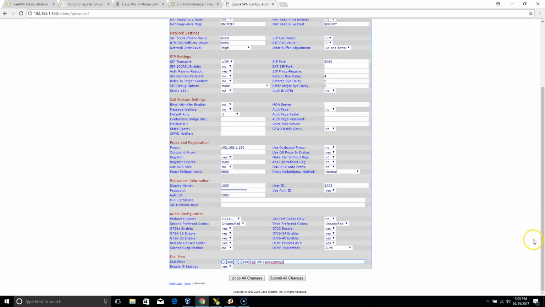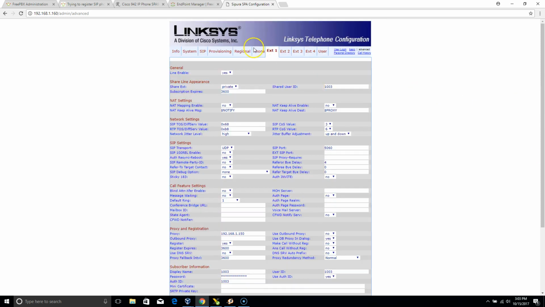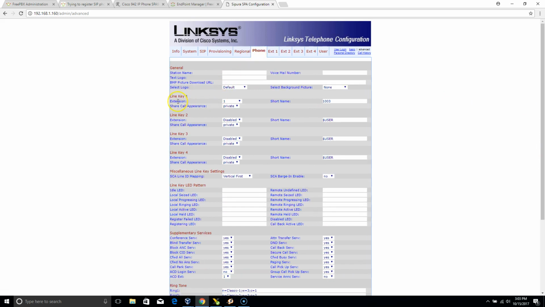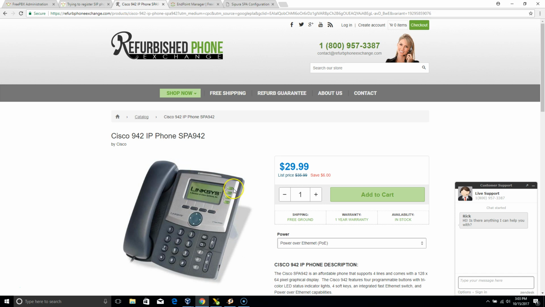When you click submit all changes, your phone will reboot itself. Sometimes the phone may not be able to register to FreePBX, so you need to check the IP address and make sure that the web server is enabled, so you can see this GUI interface. On the phone, you have up to 4 line key extensions. Notice that I just put the first one and the rest I just disable. Okay, you have 4. 1, 2, 3, and 4. So I only enable the first one, which is 1003, and the rest you just disable.